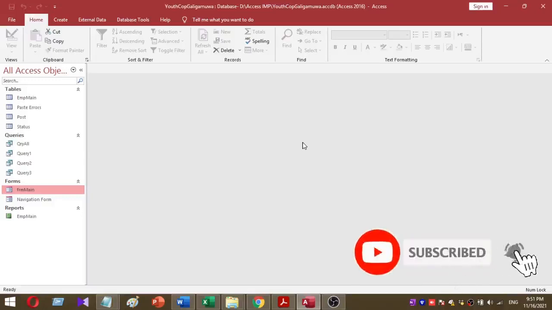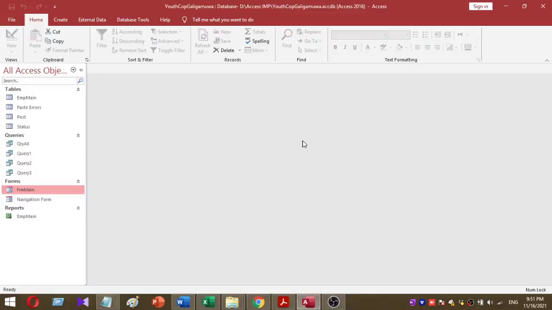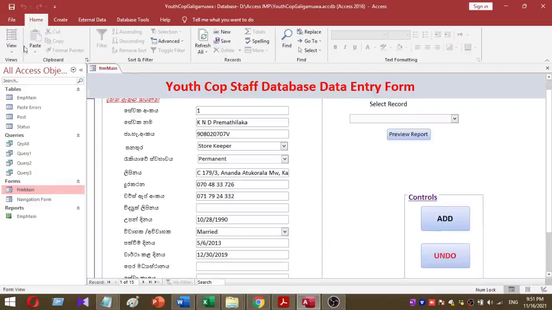Today's Access lesson: I am going to show you how to maximize your MS Access form and MS Access report. So normally, look at my database. This is my sample database. Here I have a form called FRM main. Normally it opens like this in form view. What I want to do is maximize this form. So how can I maximize this form?